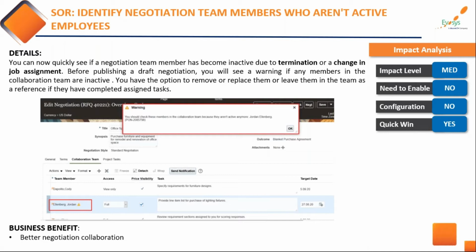This usually would not be known as a part of the normal warnings which we receive, but at the time when they are being asked to either give their scores or perform certain tasks which have been assigned, we come to know that they are not available as a regular employee. Hence, the advantage which this feature gives is that it shows a warning as soon as we assign a person who may or may not be available as a regular employee, or there is a job assignment change that has already happened at the time of creating the collaboration team.